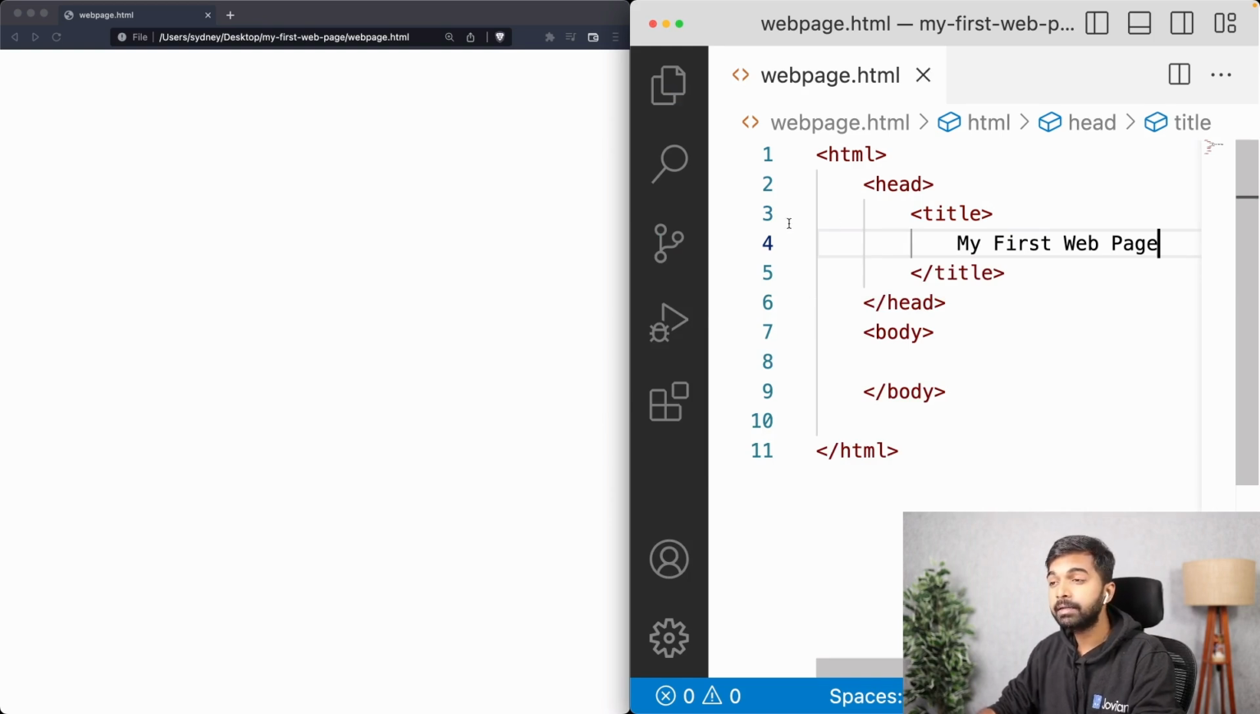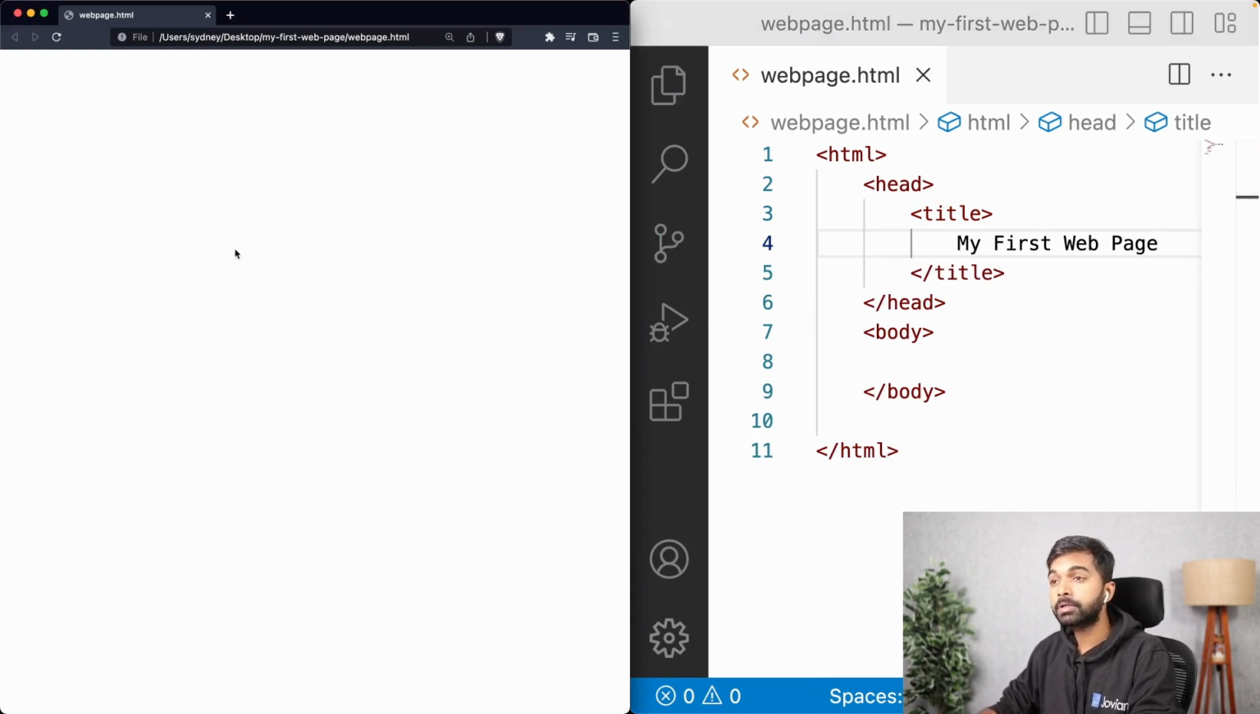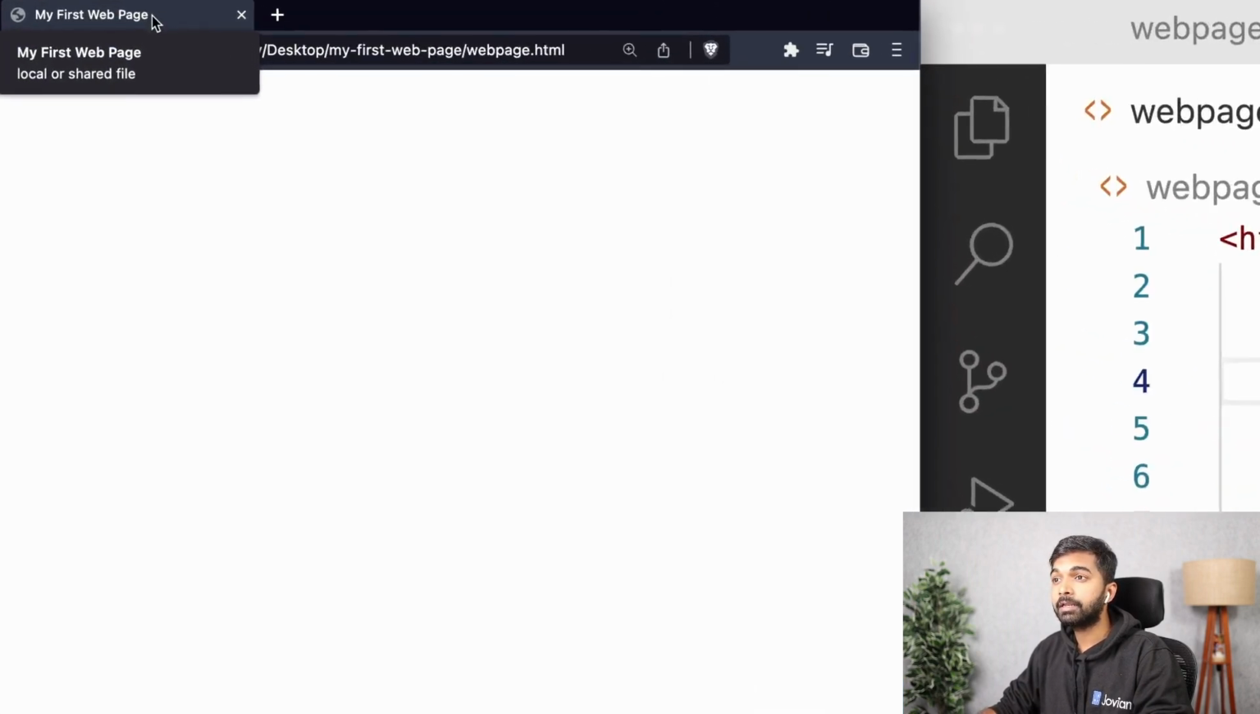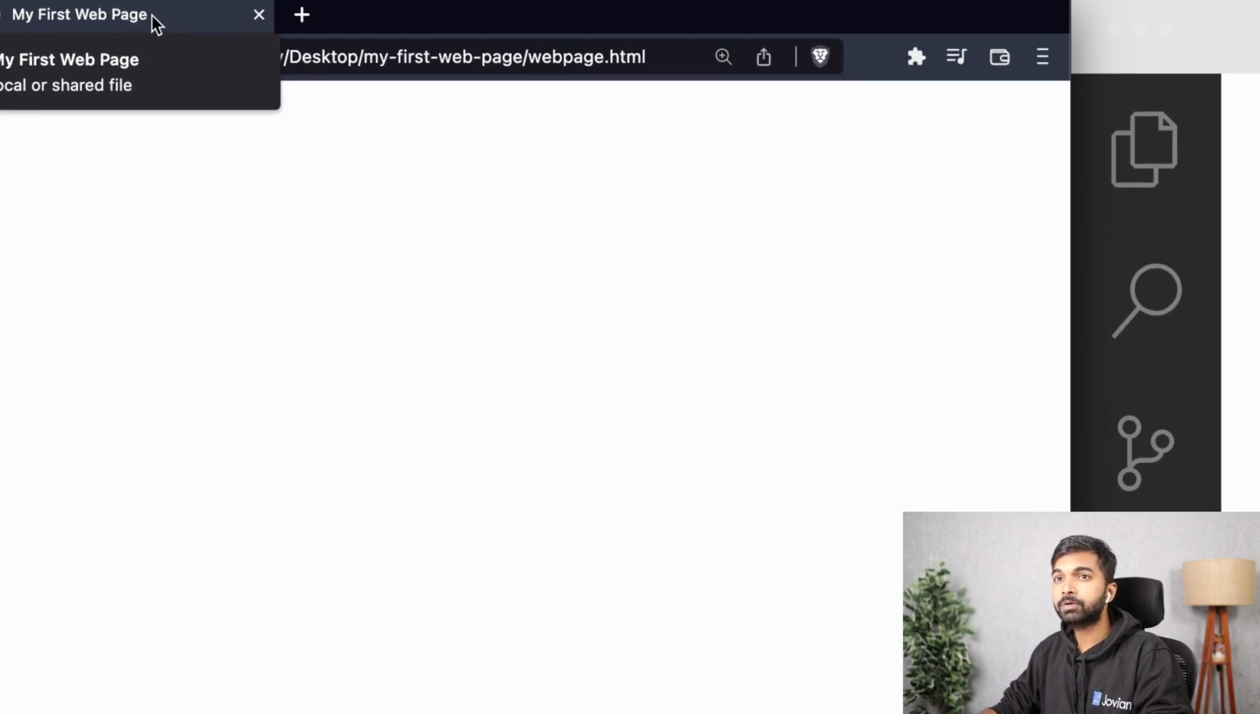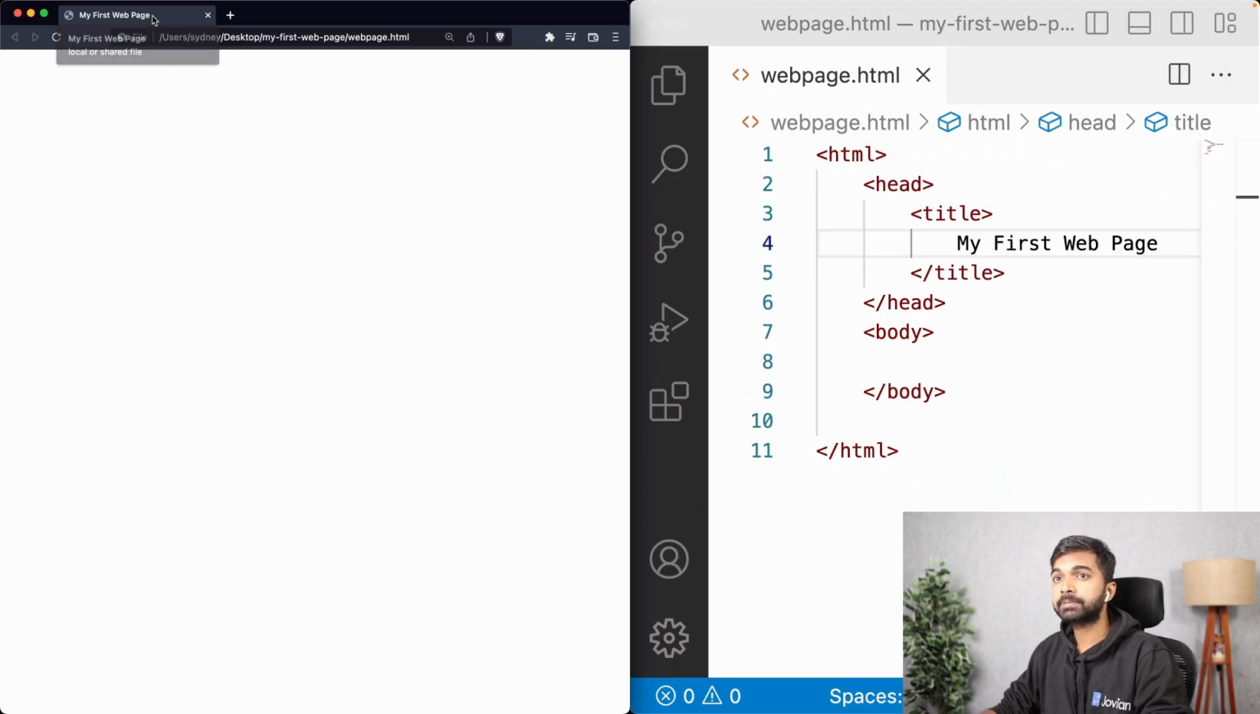Let me save that, come back here into the browser, and reload. Now you will notice that nothing has happened on the page. But if you notice carefully, the browser tab, the browser heading here, has the title, my first web page. You can zoom in here and I can show you that it has the title, my first web page.